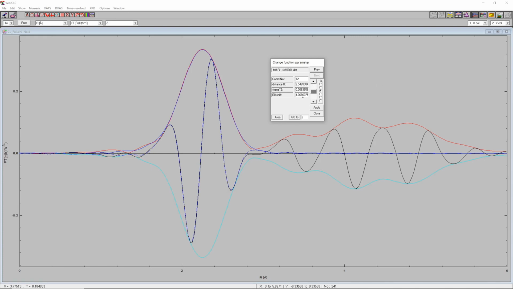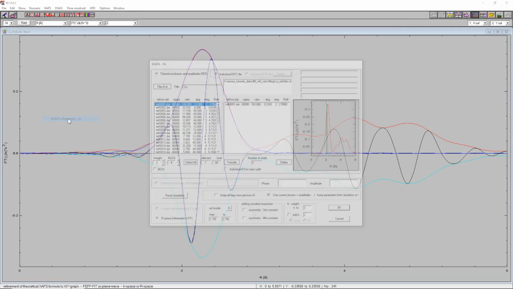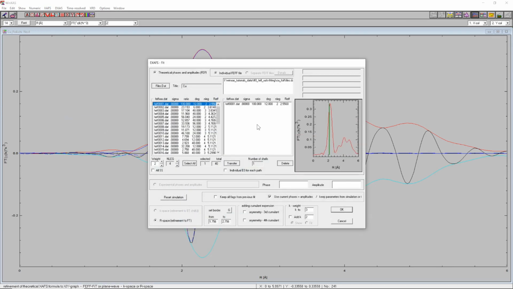But you see, already by hand we can reach a pretty good agreement here between theory and experiment. Okay, so good enough, definitely, to start the EXAFS refinement now of the first shell. We go to EXAFS, refinement, and now, similar to using experimental phases and amplitude, we have to set a border.